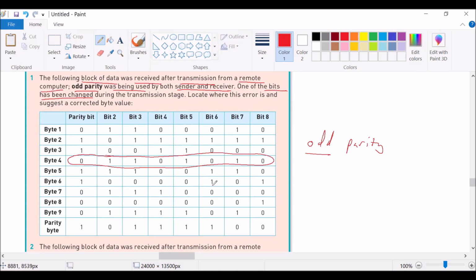1, 2, 3, 4. Here we have the problem. Since we have 1, 2, 3, 4, 1 bits which are even, this one has to change into a 1. So we can say byte 4 should be 0, 1, 1, 0, 1, 1, 1, 0. This should be our suggested byte.